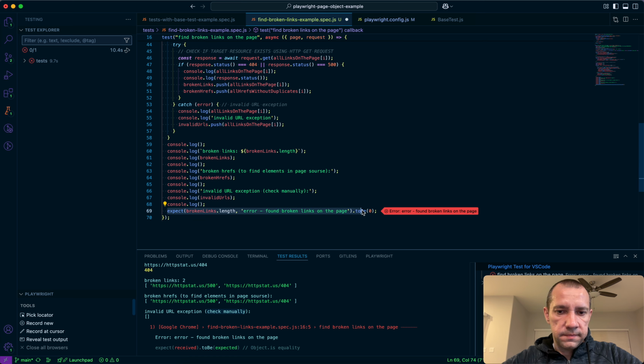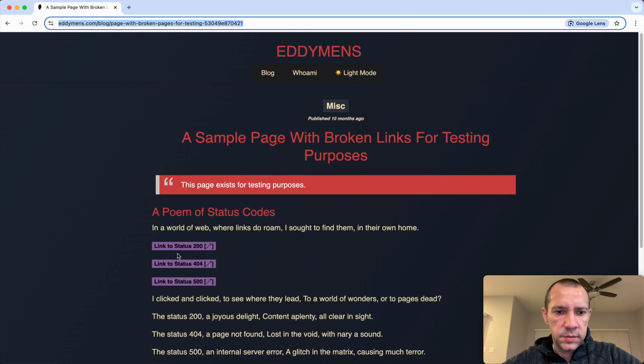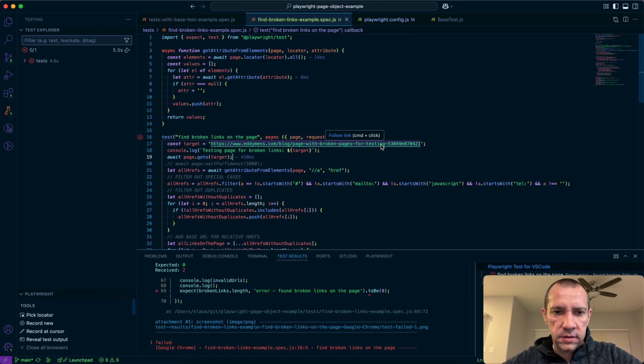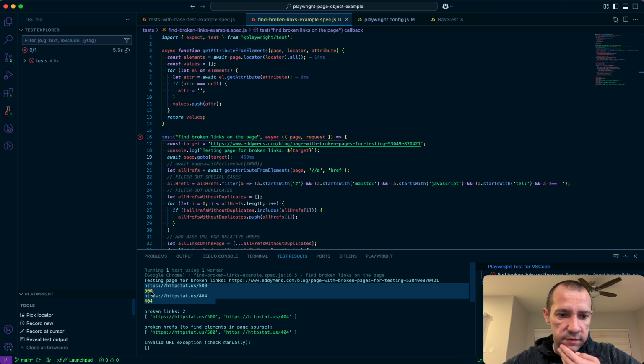Now let's run it and see. So basically I just found some web page with broken links. I'm testing it, for the sake of the demo, using this URL. And here's our console output: testing page for broken links, the web address of this web page, then URL and response code for failed requests. For this one we received 500, for this one we received 404 as expected.